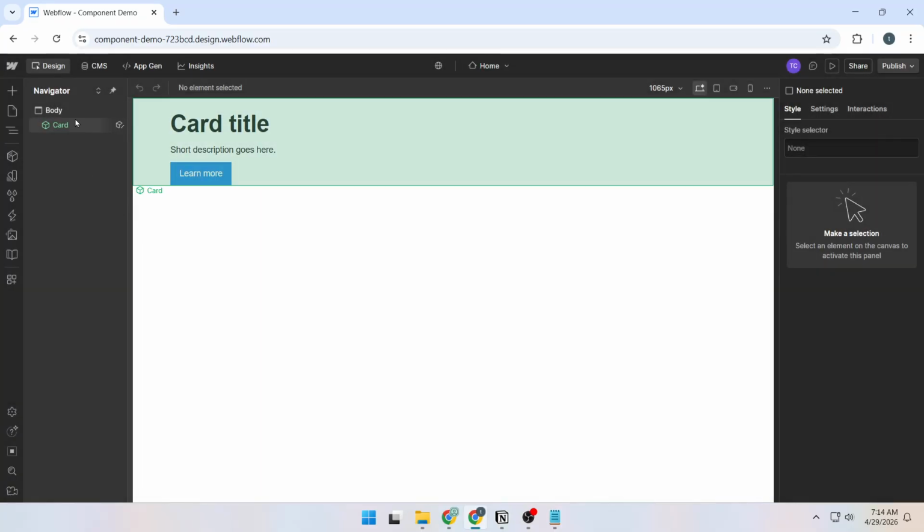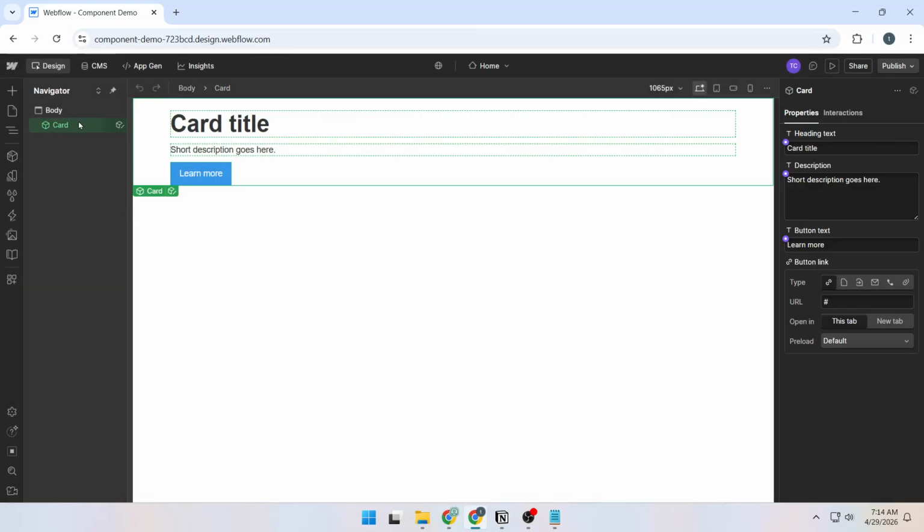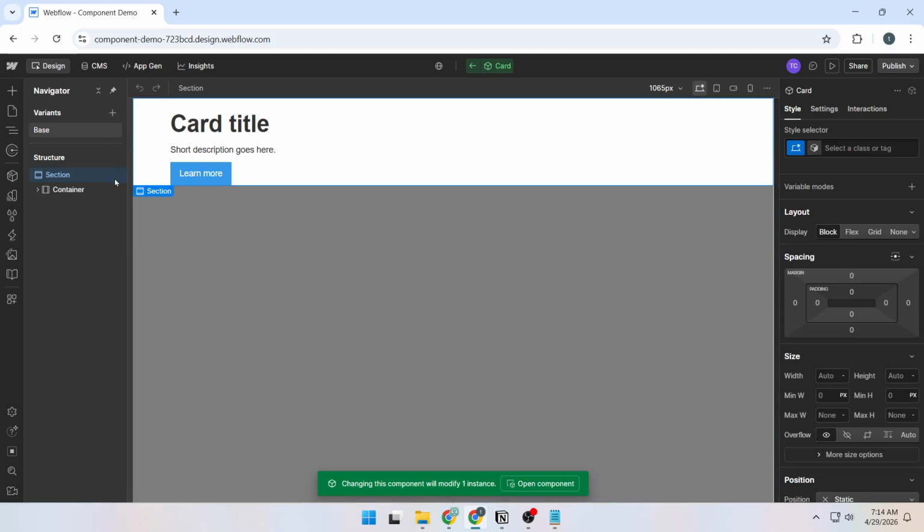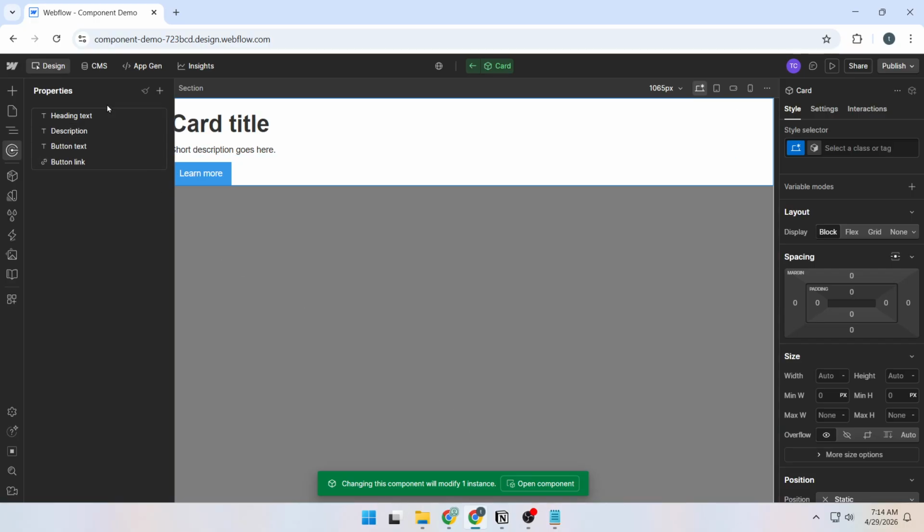Then press K on your keyboard. You should now see the 4 properties listed in the Props panel on the right side, which shows the current order of the component properties. Next, enter the main component. Double-click the component instance on the canvas again, then click Open Component at the bottom.